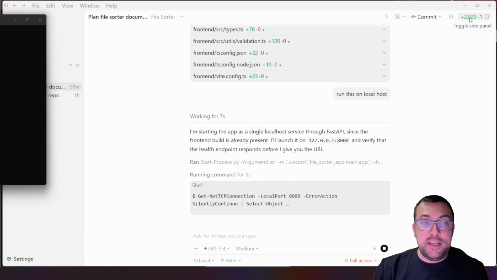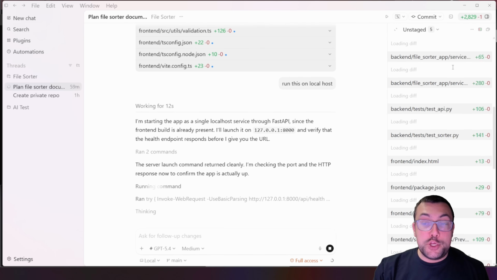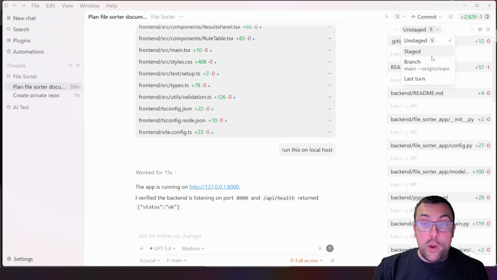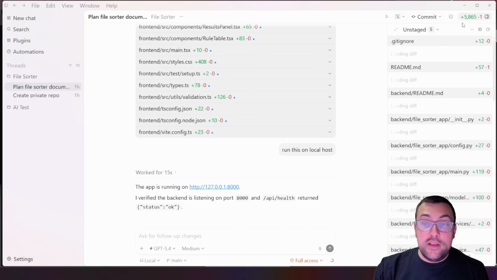Now I want to talk about our code. So you can actually see in the top here, we have a side panel, and you can see these are unstaged changes. So these are things that have not been sent to our GitHub yet. They're like waiting to go. And we have staged changes, and there's nothing staged. We can see our branch. We can start seeing all of our code here. So you can toggle this panel on and off.